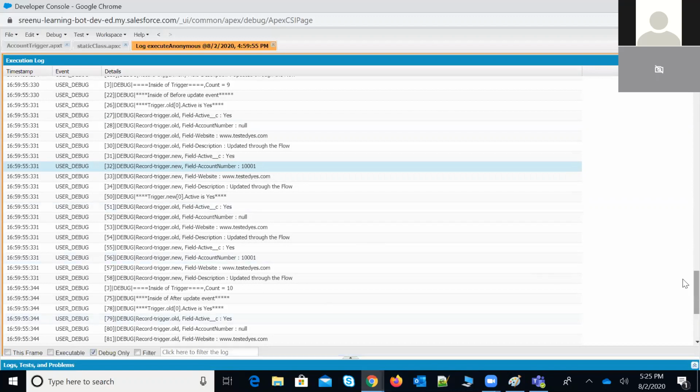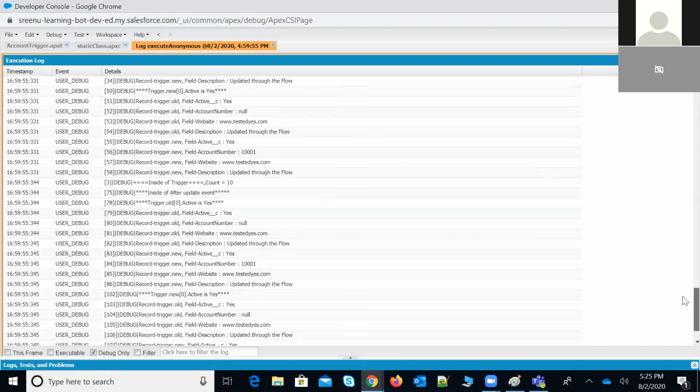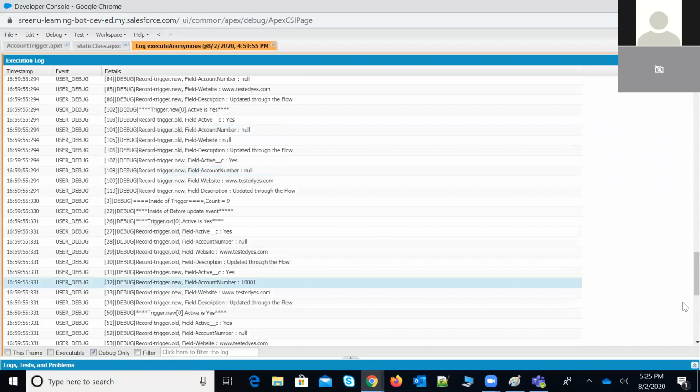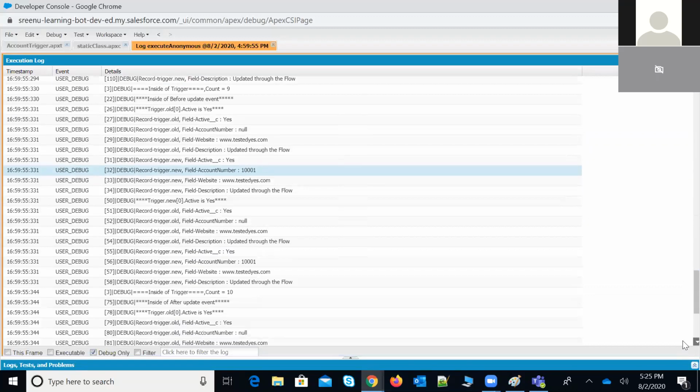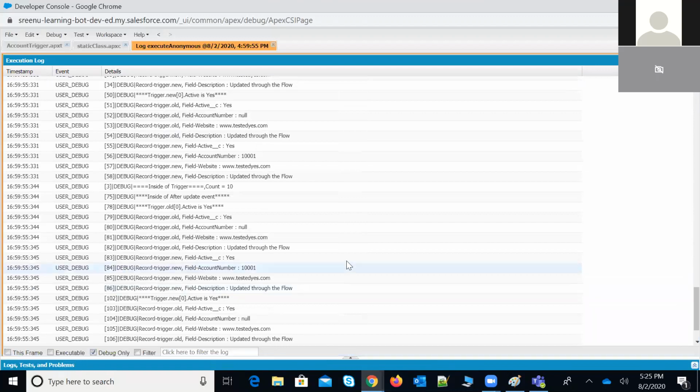Now if you check the trigger.old value for account number, it still remains null, but trigger.new now has the account number populated with some value. Now again the control will be given back to the process builder. Trigger execution is done, so the control returns from the trigger to the process builder.